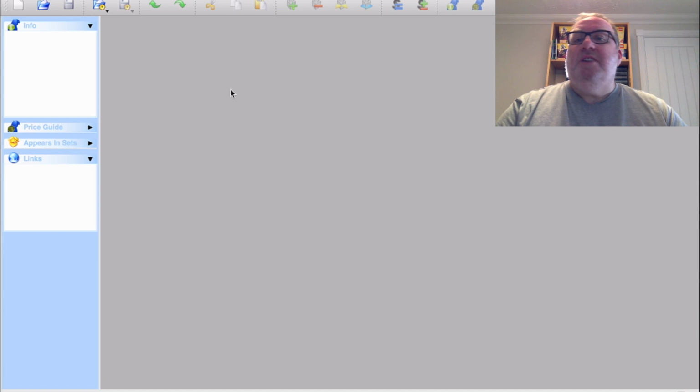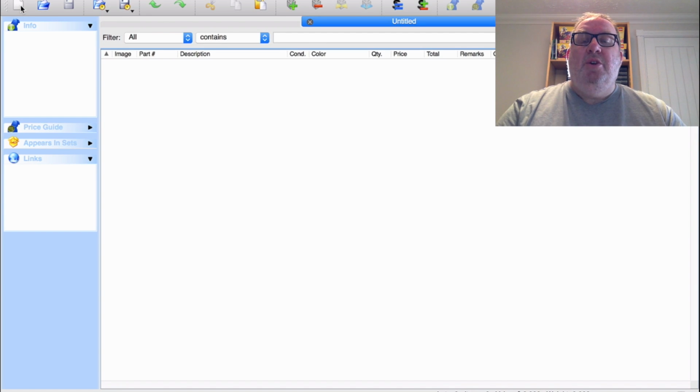To get started, we want to create a new document, and we do that by clicking on this white document icon, and this will give us an untitled page here. What we want to do now is add a set to this document, which is the set that we want to actually part out.